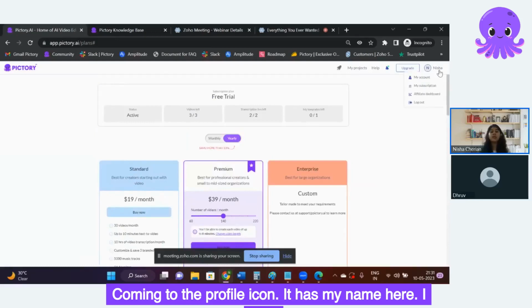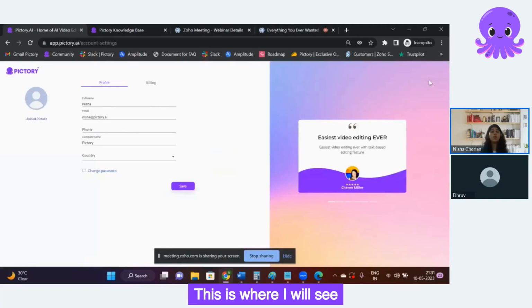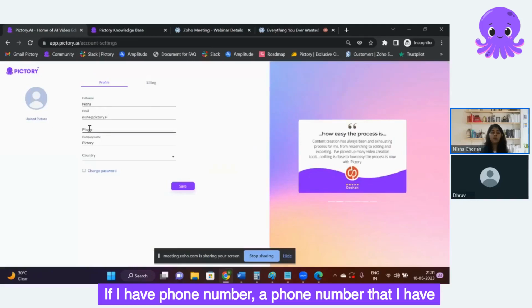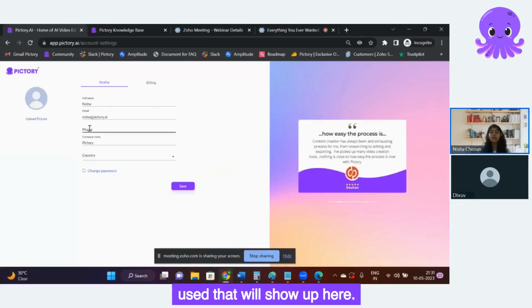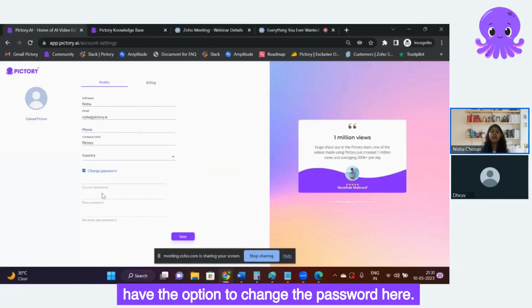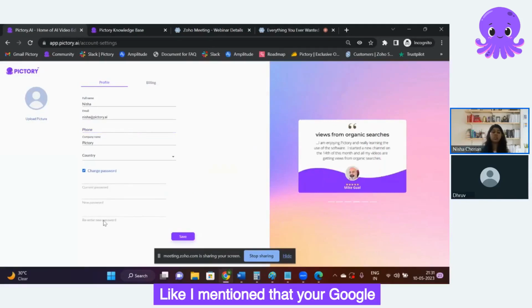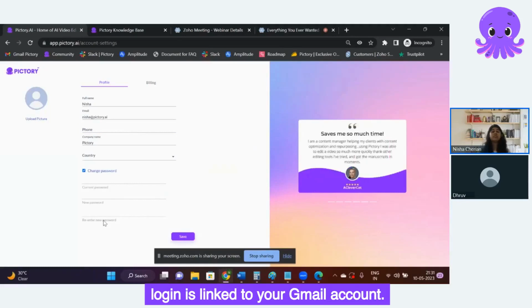Now, coming to the profile icon, it has my name here. I click on my account. This is where I will see the name and the email ID registered with Pictory. If I have a phone number that I have used, that will show up here. And if I'm using the email ID and password option, then I also have the option to change the password here. You will not see this if you're using the Google login. Like I mentioned, your Google login is linked to your Gmail account.